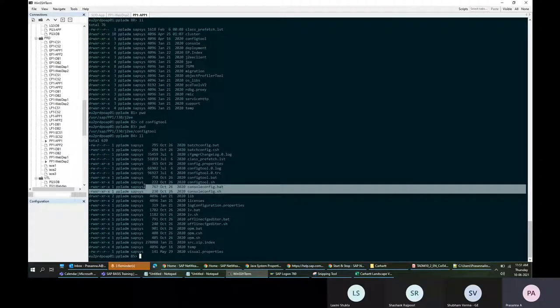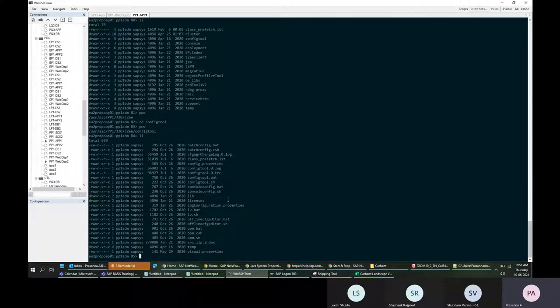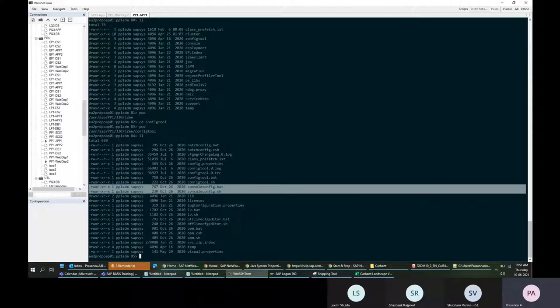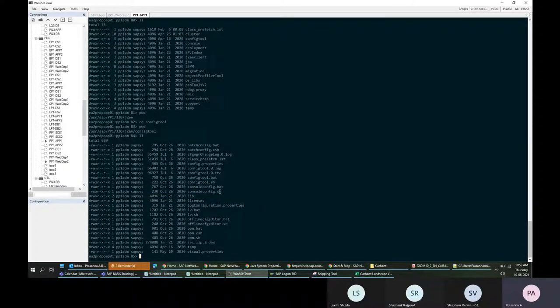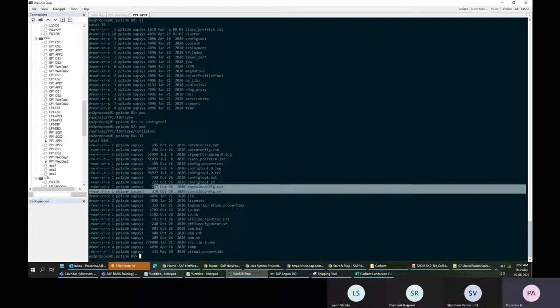See, there will be two files, configtool.sh and configtool.bat. So this .bat, when your SAP is running on a Windows system, you can directly click on this bat file and it will open the tool. But when you run it on Unix, you have to use this .sh file. .bat is for Windows systems. .sh is for Linux systems.